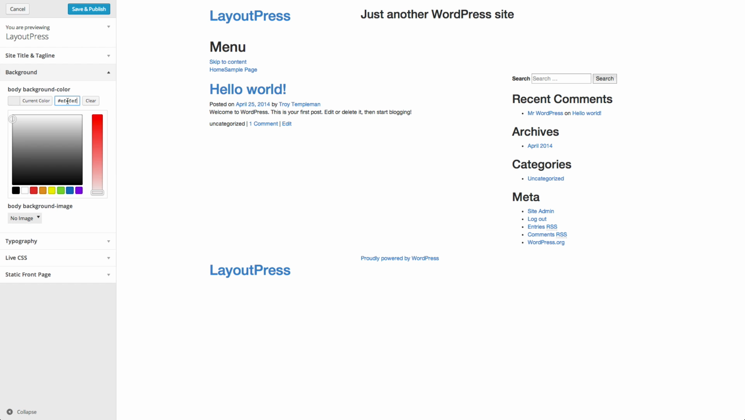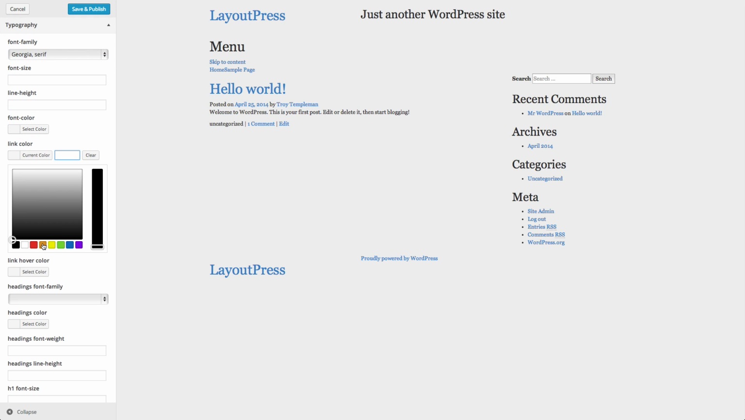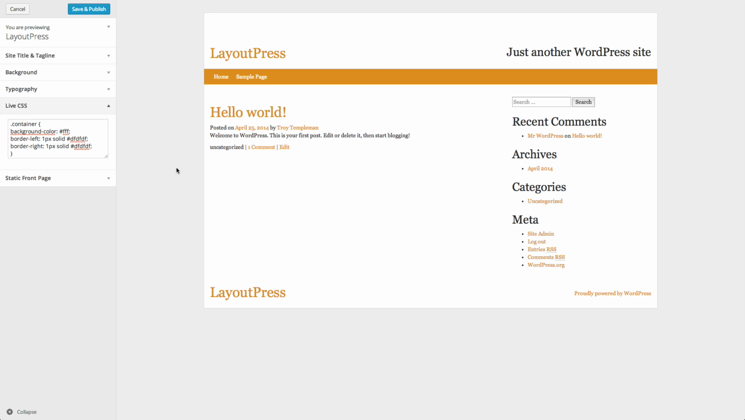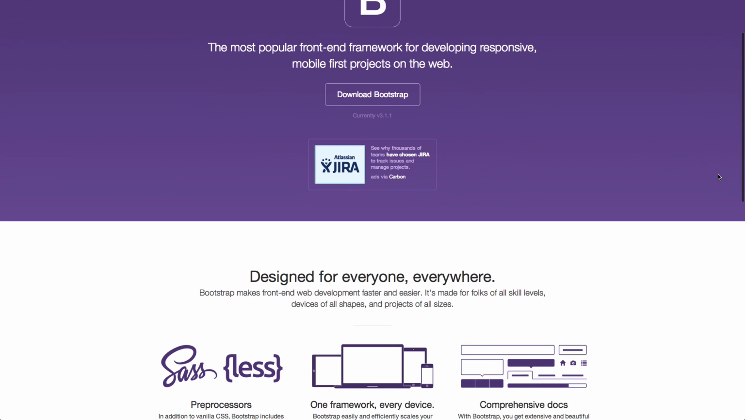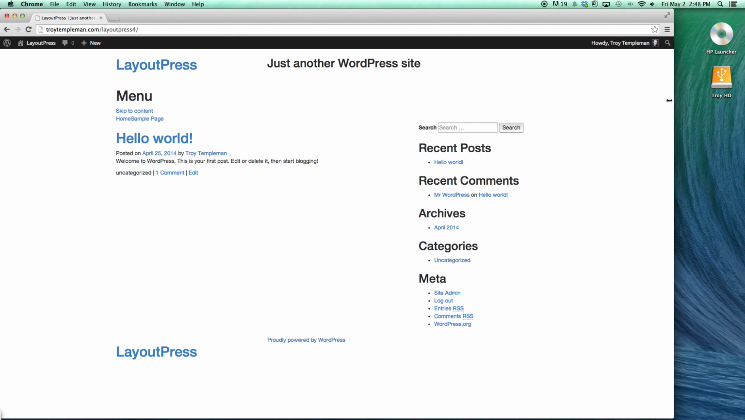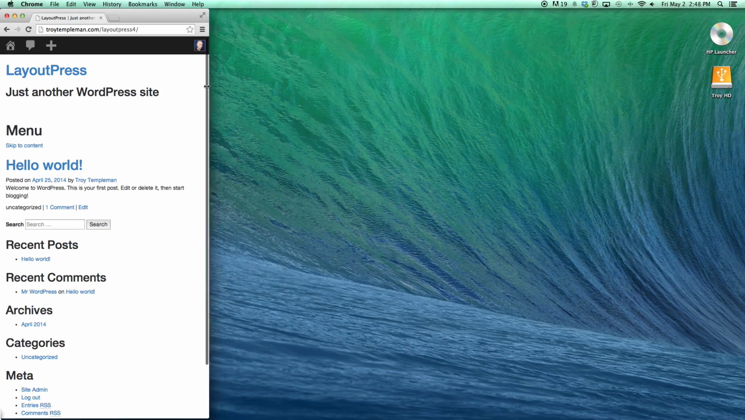In the theme customizer, LayoutPress adds styling options for the background, fonts, and colors, or you can add custom CSS styles that are updated in real time. With Bootstrap built in, LayoutPress has dozens of interface components, JavaScript extensions, and a responsive grid system that reconfigures its layout to fit the screen size of the device being viewed on.